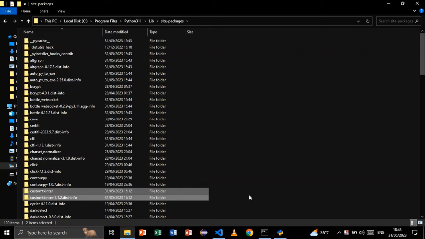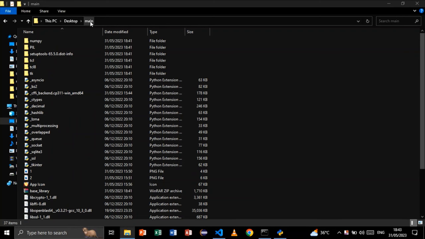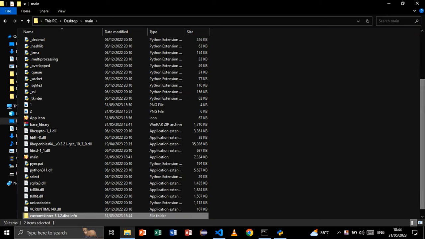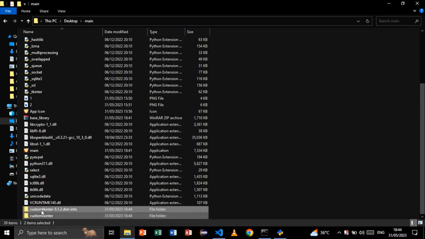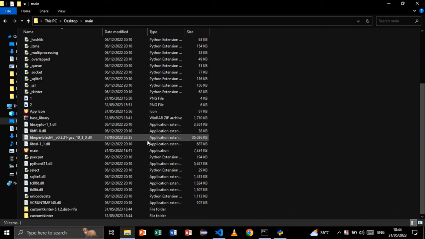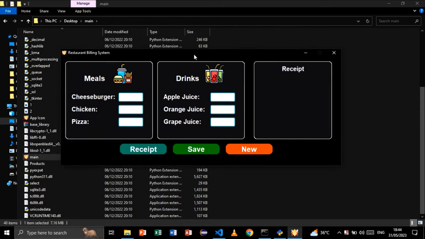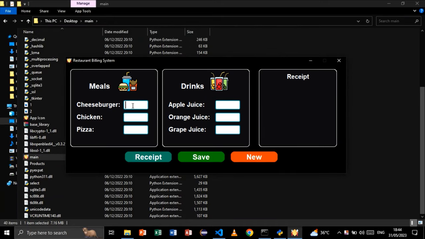Now I will go to my main folder. Now in my main folder, I will paste the Customtkinter folders like this, Ctrl V. And as you see, we have the Customtkinter folders. Now let's start our application. So as you see, this is my application. Let's get a receipt. And this will be the result.